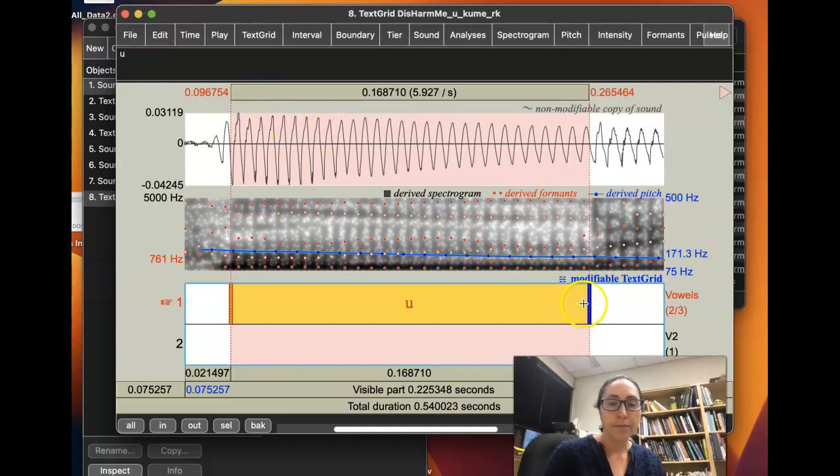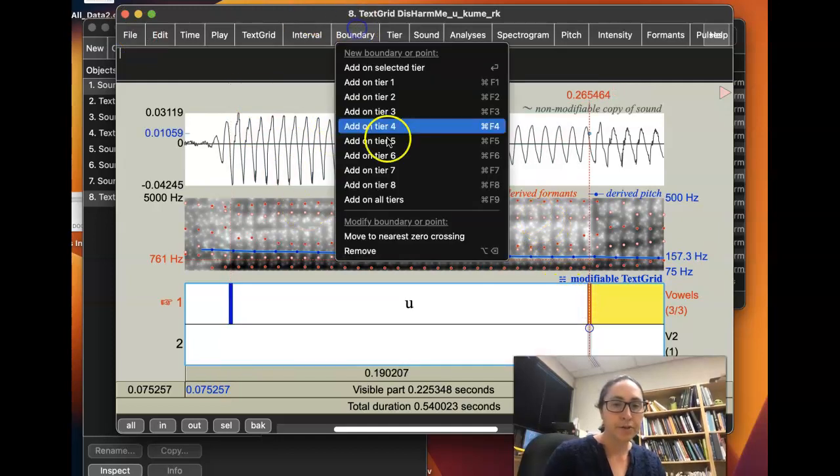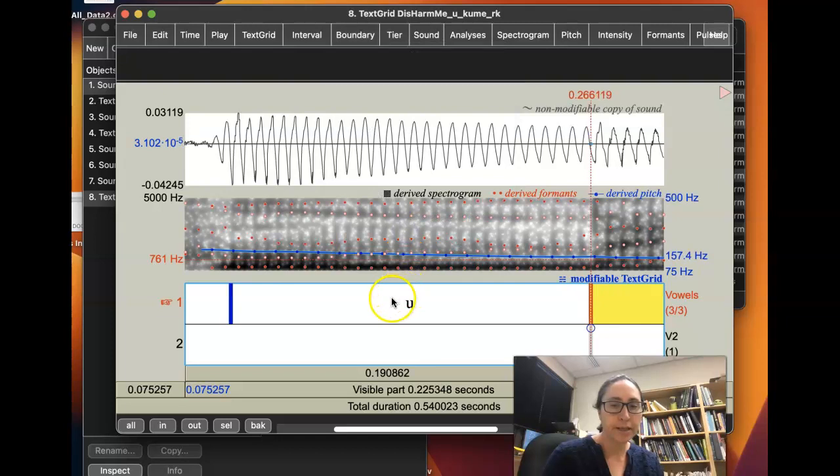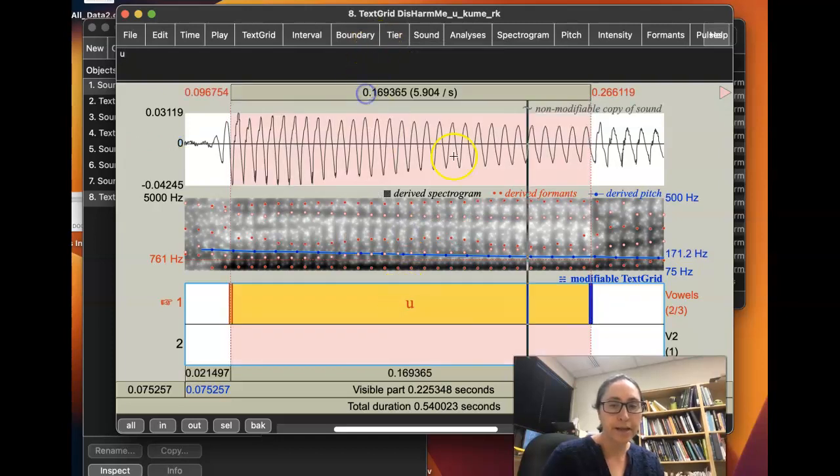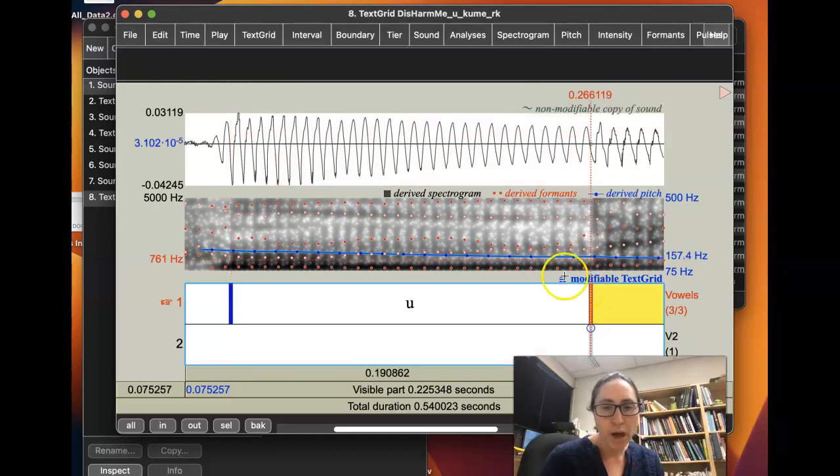Okay. So with this one, I'm going to do boundary, move to nearest zero crossing, and then I can listen to it. And I do have some of that, some of these with the M's. So how am I doing this?